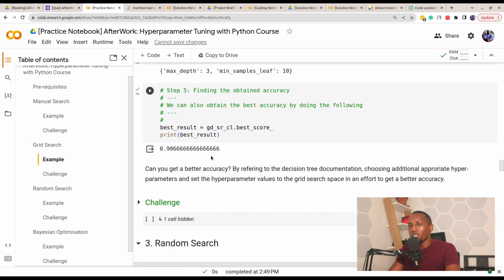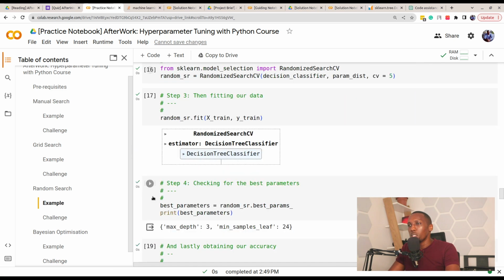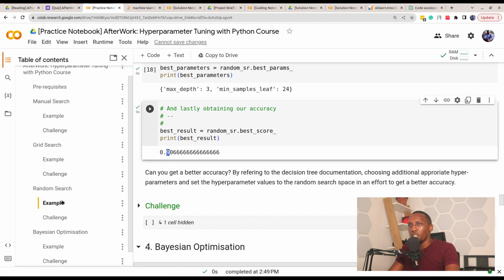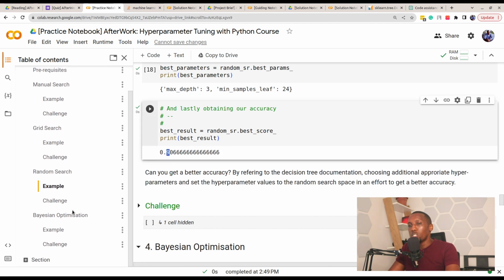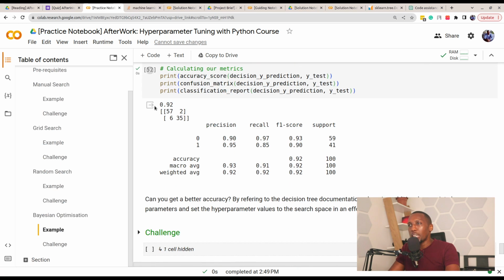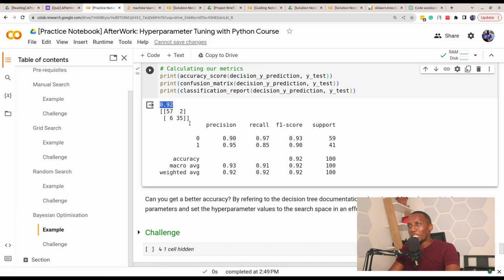because 0.906 just equates to 0.91 in full. I think the same case we did here. We also got 0.91 using random search and random grid search. But then when we got to Bayesian optimization, we were able to see that we got to 0.92, which is good. And yeah, I think you can even try different hyperparameter values and see what works.